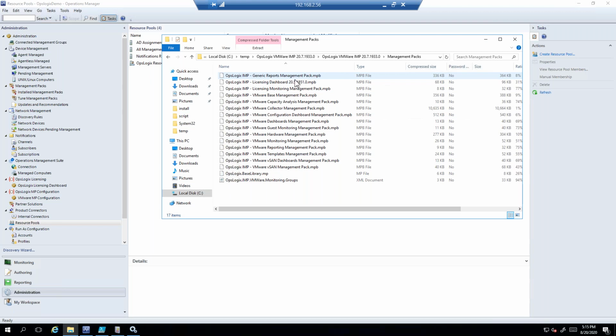First of all, we have a generic reports management pack. We use these generic reports for all of our management packs. We also have an Oracle management pack, Swift, and so on. It's a shared library, so that comes with it. We have a licensing dashboard, which I'll show you in a moment.